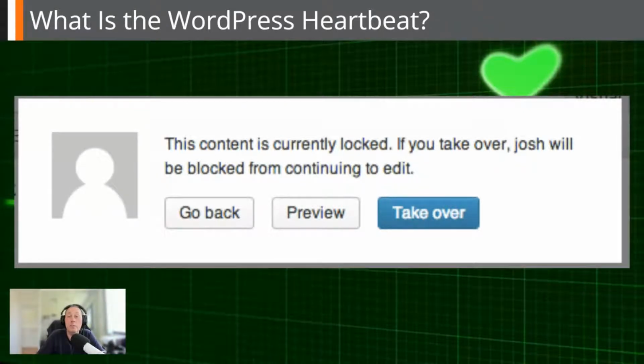It uses it for post locking, and there's an example on the screen just now. So ever since 3.6, every time you've got multiple people in the back-end dashboard, if someone goes to edit something someone's already editing, you get this little notification, so you get a chance to take it over, or just go back and ask the person to come out of it. So post locking is supported by the heartbeat, and also admin dashboard notices as well. Some of the dashboard notices, if something happens in real time, it'll post a notification up there for you. So that's three things that the WordPress heartbeat is used for.